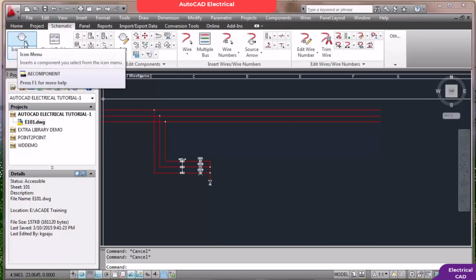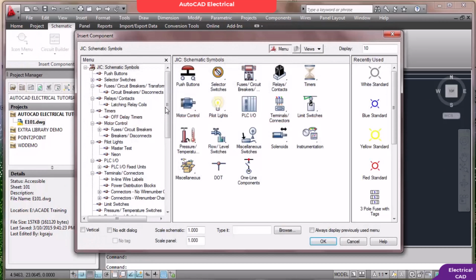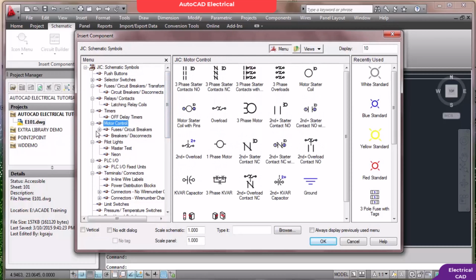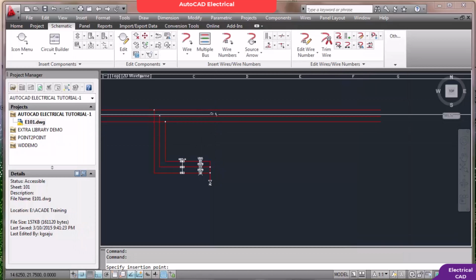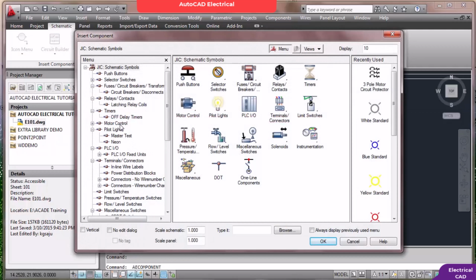That will be better. Now I am going to insert a circuit breaker. Circuit breaker, motor control circuit breaker, sorry. These are the circuit breakers here. I'm going to put a 3-pole motor circuit breaker here. I want to put an ACB, in fact. Where is that circuit breaker?